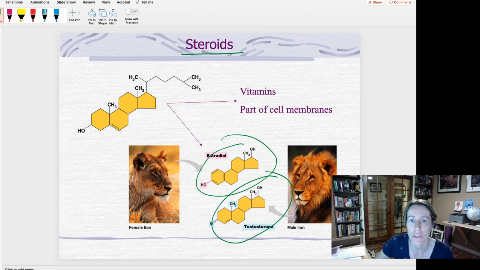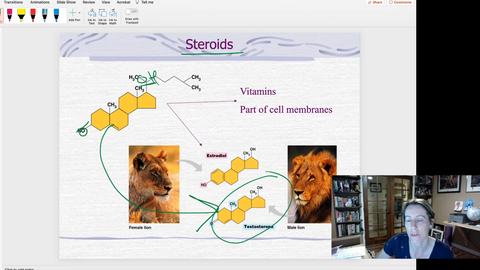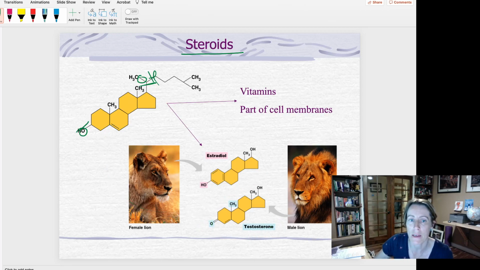So if you look at the cholesterol here, you can see to turn cholesterol into estrogen, all I really do is snip off this chain and add a different functional group. Or if I want to change this cholesterol into testosterone, I also snip off the chain, add a functional group, and put a carbonyl here instead of an OH. Right? So these are all kind of like variations on a theme. You start with cholesterol, that's your base starting point, and then you modify it in different ways to create vitamin D or estrogen or testosterone.